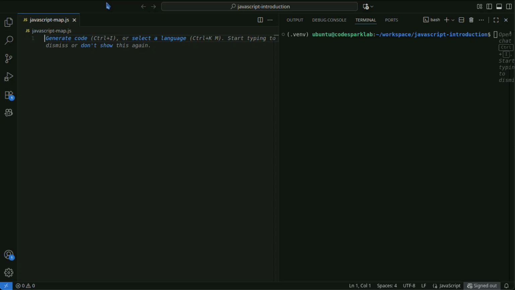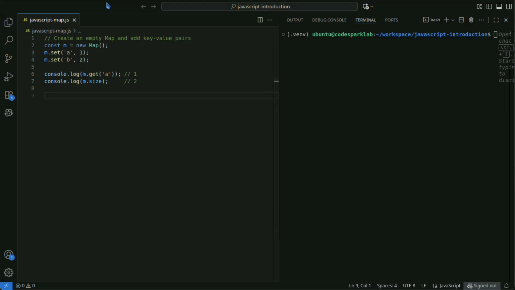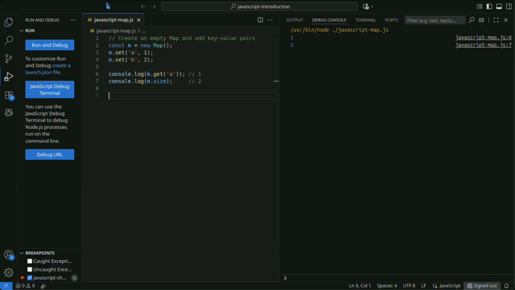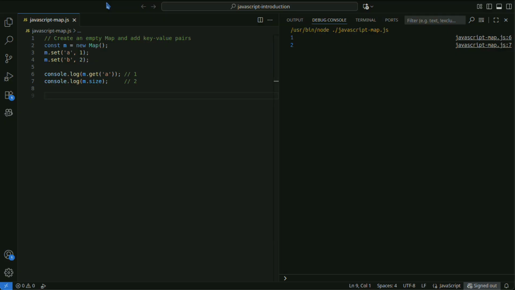First, let's look at how to create a map and perform basic operations. The following code is a minimal example that creates an empty map, adds keys, and retrieves values. In this code, you can add elements with set, retrieve values with get, and check the number of elements with size. Map maintains insertion order, making it suitable for order-dependent processing.